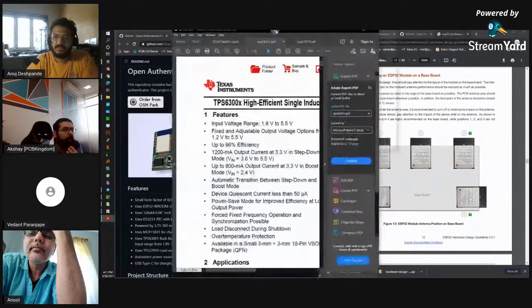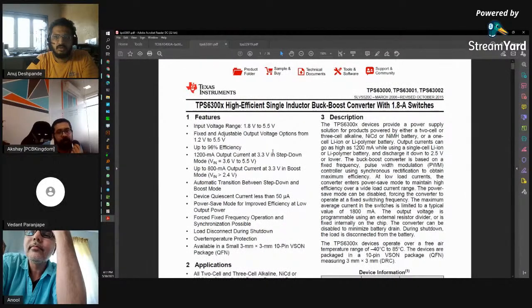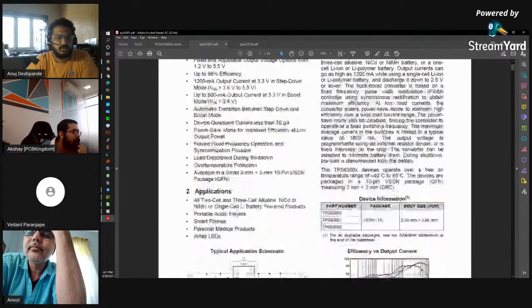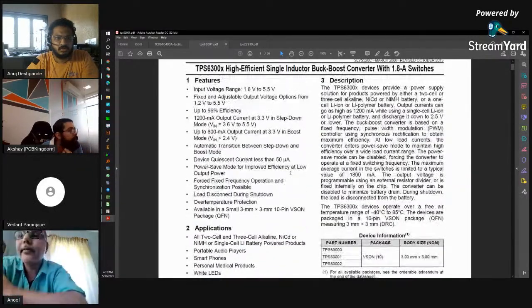Yeah, I think it might be a couple of milliamps. But then the boost converter which you have on board is rated at 1.8 amps, which is a good rating to have, and you are switching at pretty decent frequencies.